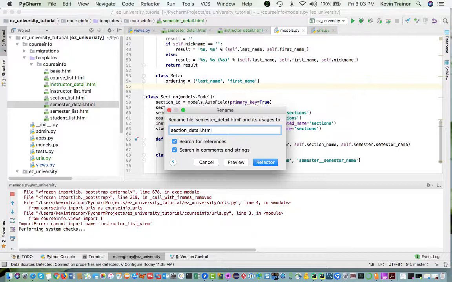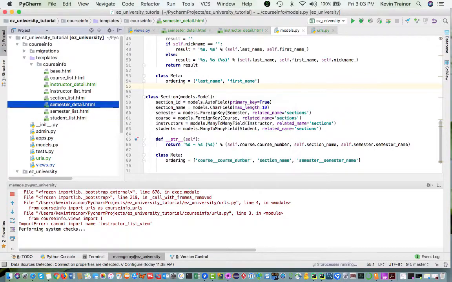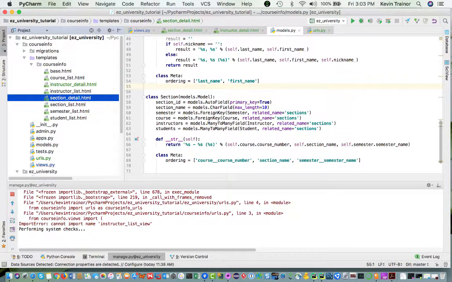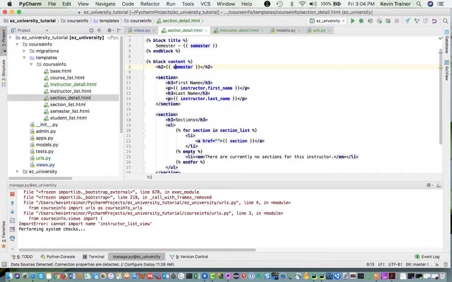I think I'll be okay if I just refactor it. We'll see. So this is called section detail now. That's good. Oh, this is interesting. I was going really wild. Section in the title, not semester. Section right here. Down here, the H2 section. All right. I'm getting weary. I'm sorry about that.